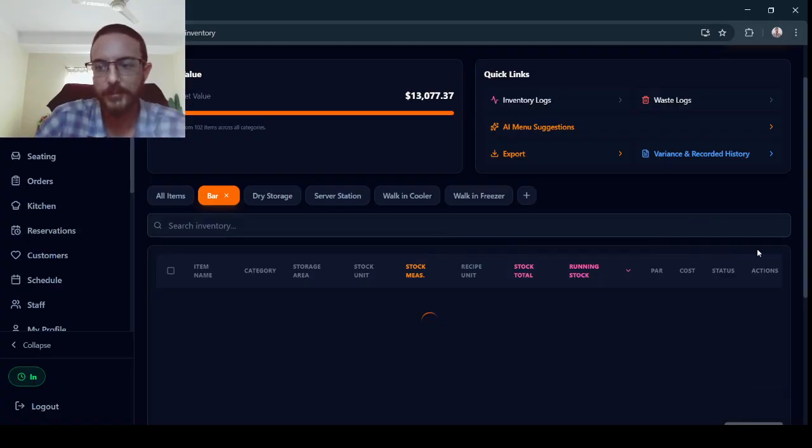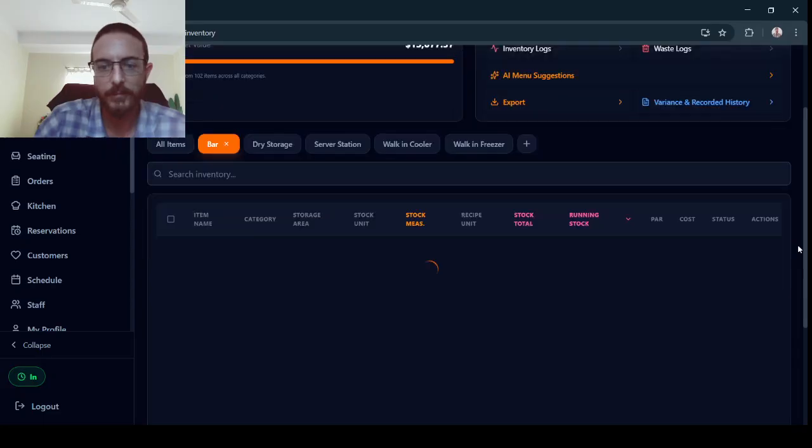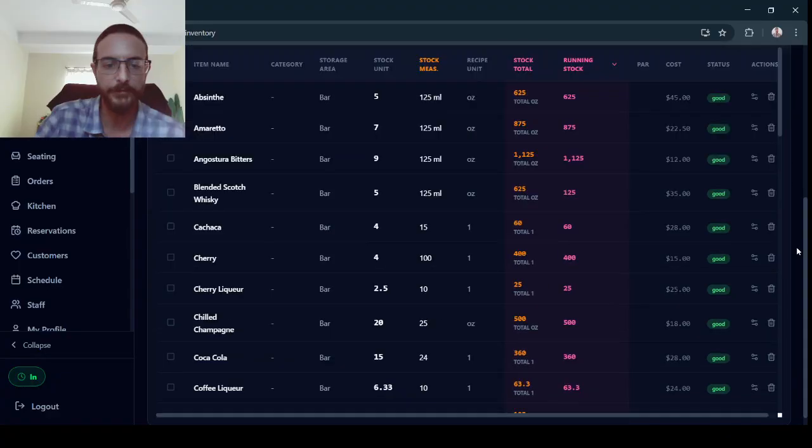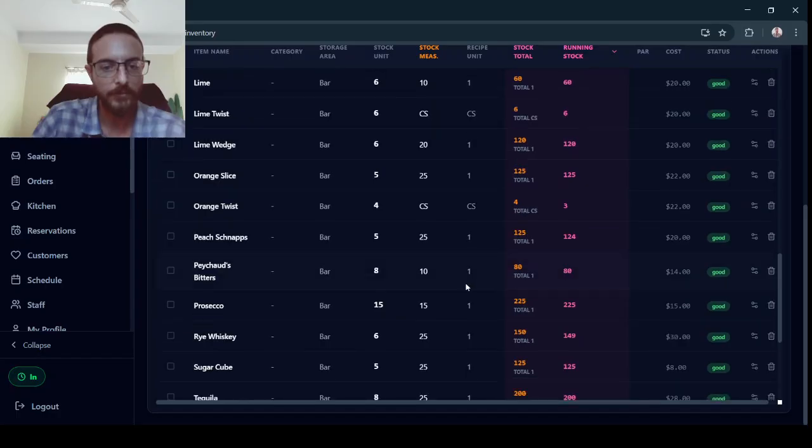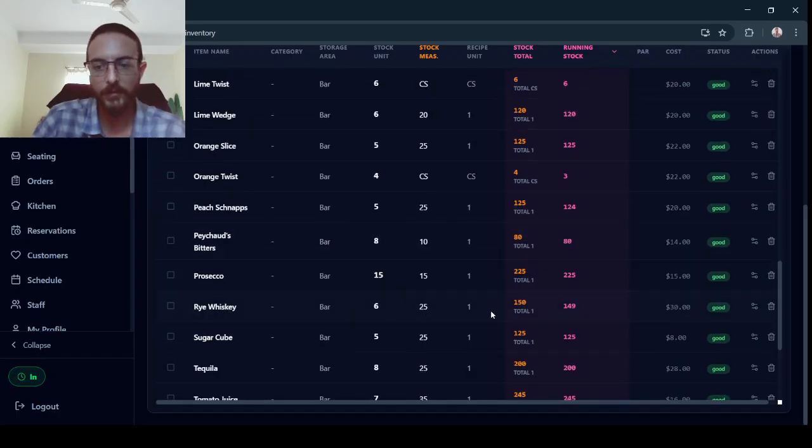Bear with me as it loads. Now keep in mind this is all cloud-based, so it saves everything in the database, so that way everything can be pulled in real time and shown to you in real time. So the rye whiskey now shows 6 bottles, 25 ounces each. You have a total of 150 ounces. Current running stock is 149 ounces.